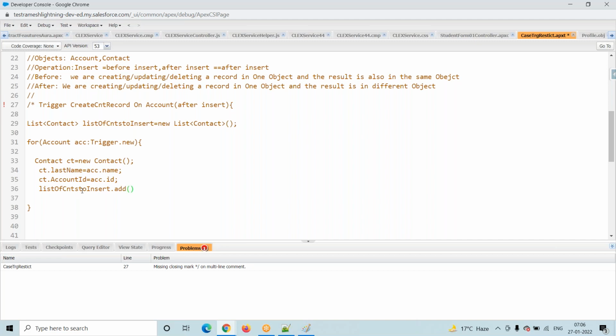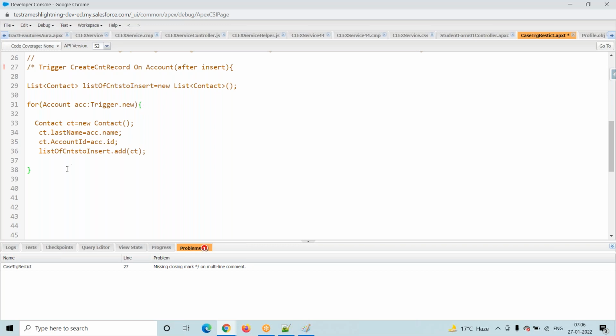Now I will go and add it here, add of ct. We are adding to the list. We are preparing one contact. This contact, we are not performing an insert operation here. We are adding this contact to this particular list. And now I am coming outside of the for loop. Outside of the for loop, if list of contacts to insert is not empty, then we will go and use the insert operation.